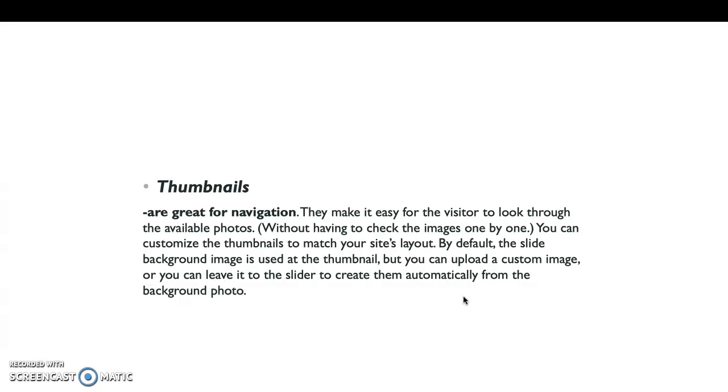Another way to create image sliders is using a thumbnail. A thumbnail is a great way to do your navigation. They make it easy for visitors to look through the available photos without having to check the images one by one, because they can see them at the bottom. You can customize the thumbnails to match your site's layout, but by default, the slide background image is used as the thumbnail. But you can upload a custom image, or you can leave it to the slider to create them automatically for the background photos.